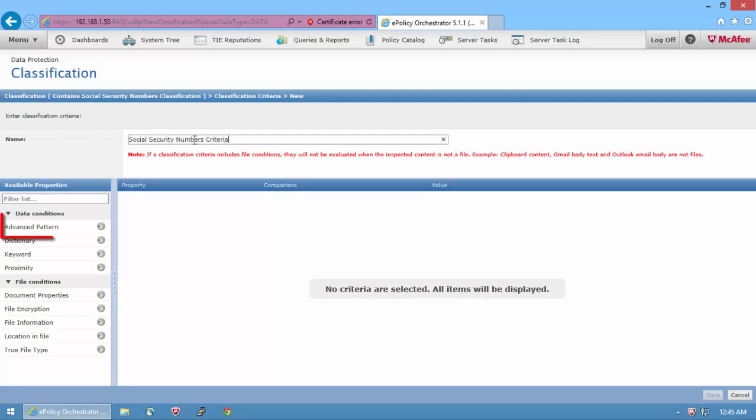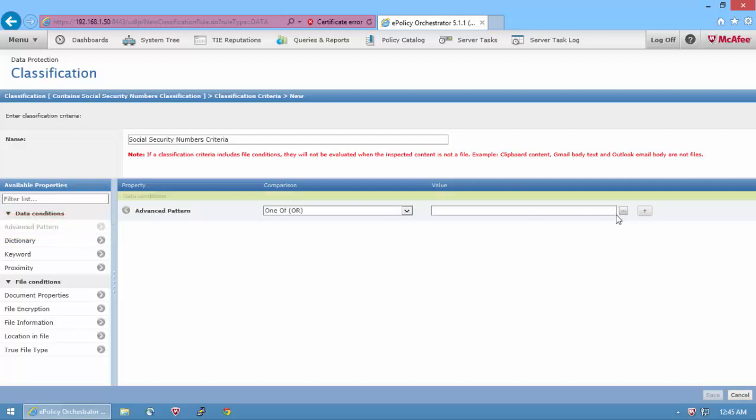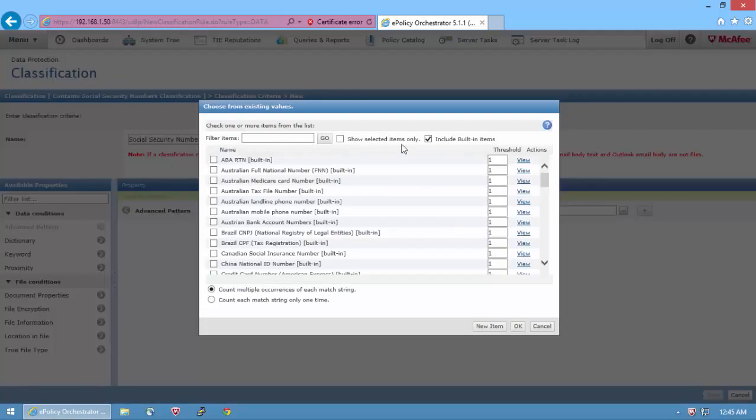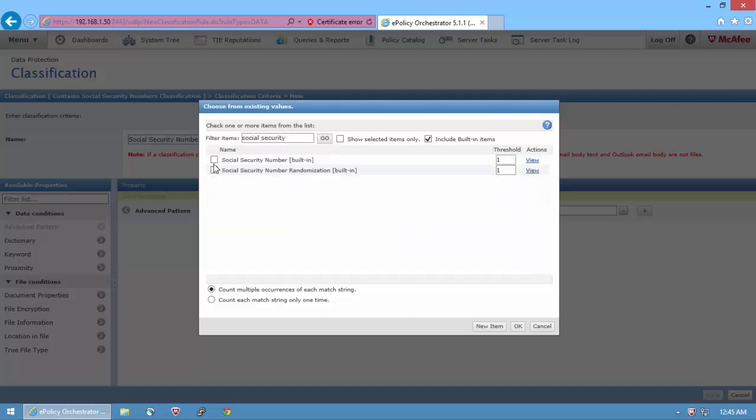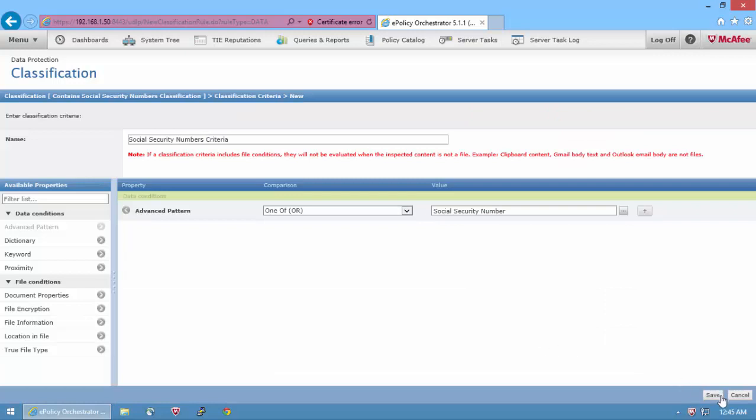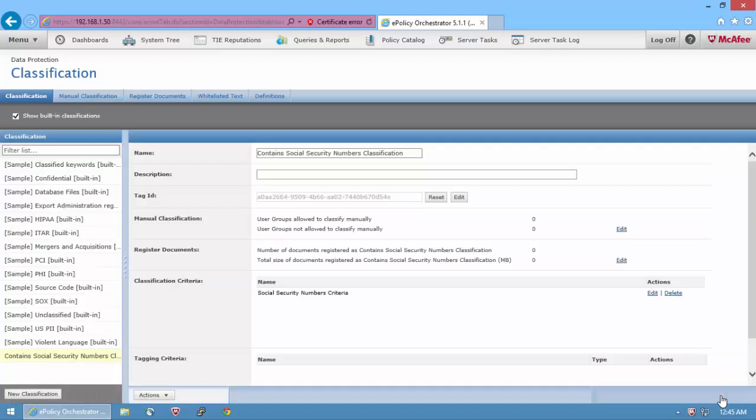Since we're adding a criteria for Social Security numbers, we'll want to click on the arrow next to Advanced Pattern. Then, we'll click on the three dots next to the field, and in the pop-up menu, we'll type in Social Security in the filter box and hit Go. Put a check next to the Social Security number and then click OK at the bottom. Now that that's assigned, you can click Save to save your criteria. Lastly, you'll have to save this classification by clicking on Actions, Save Classification.